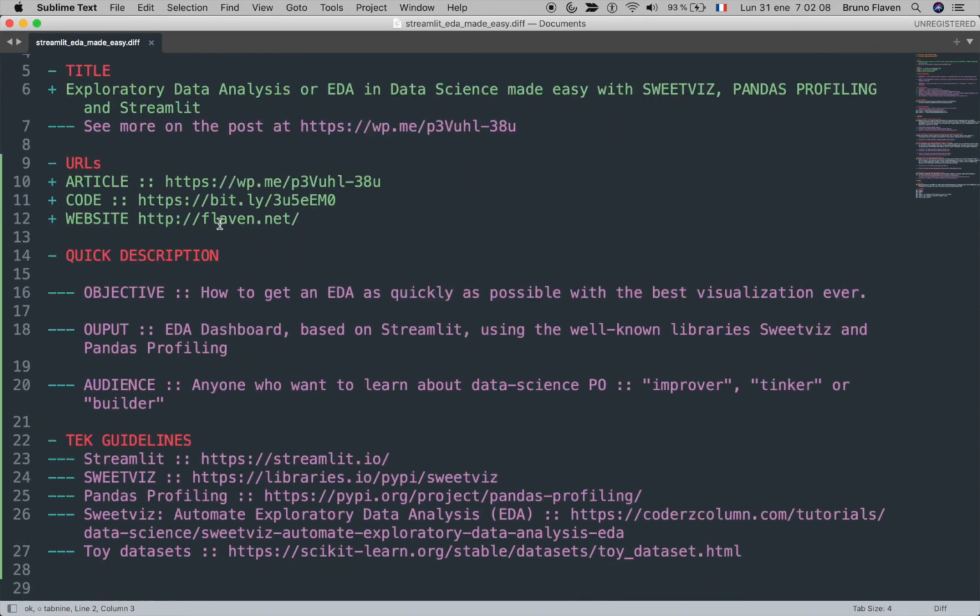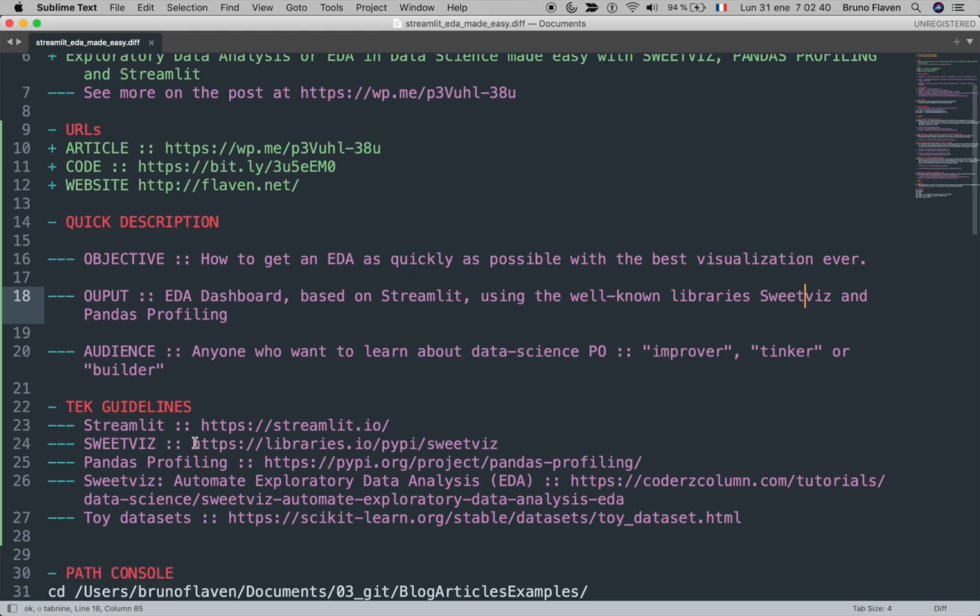So you have the article, you can read it if you want, you have the code, you have my website. The objective was how to build an EDA as quickly as possible with the best visualization ever. So we were going to use Streamlit, Sweetviz, and PANDAS Profiling. And the fact that sometimes I'm a PO and I'm interested in data science, but I don't have much time to dedicate to programming and exploring and stuff like that. Even though it's very important, I wanted to have better productivity on that. So that's the reason why I discovered these libraries.